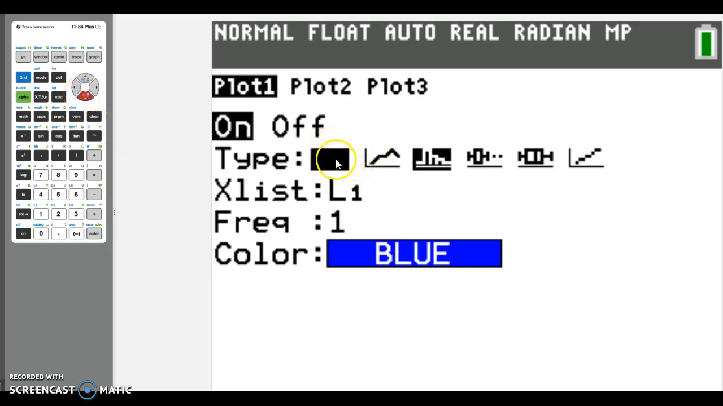Yours might be highlighted on this, but you want to arrow over to the third one, which shows a histogram, and press enter. Then arrow down. If your data is in L1, remember that's your default list, you can just go ahead and press enter. If not, if you actually named it something, it will be over here in your list group. So if you do second stat, it'll give you list.